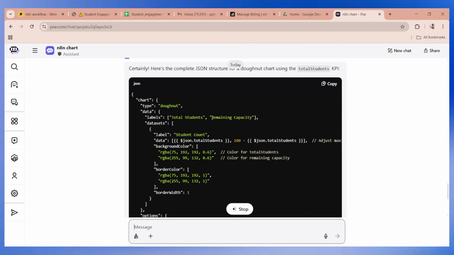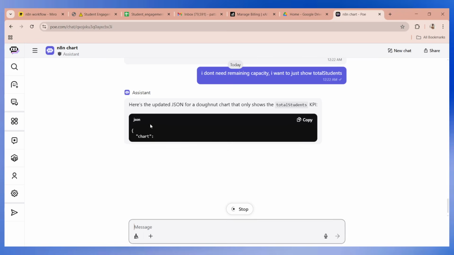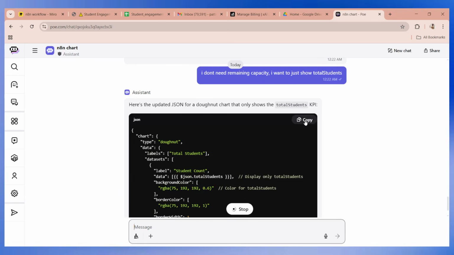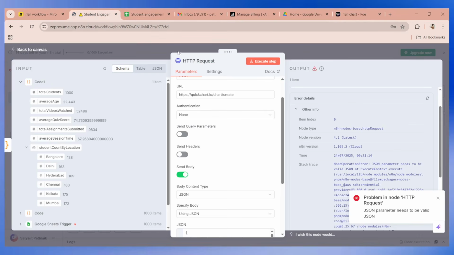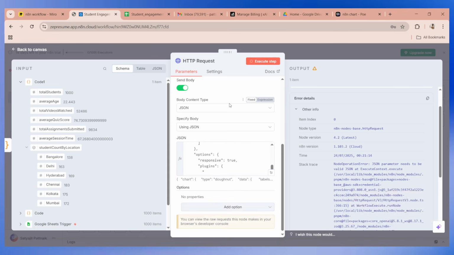Why is it giving unnecessarily two different objects? Okay, I don't need remaining capacity. I want to just show total students. Okay, now I have total students. Let me take this piece of code, add it here and then execute it.